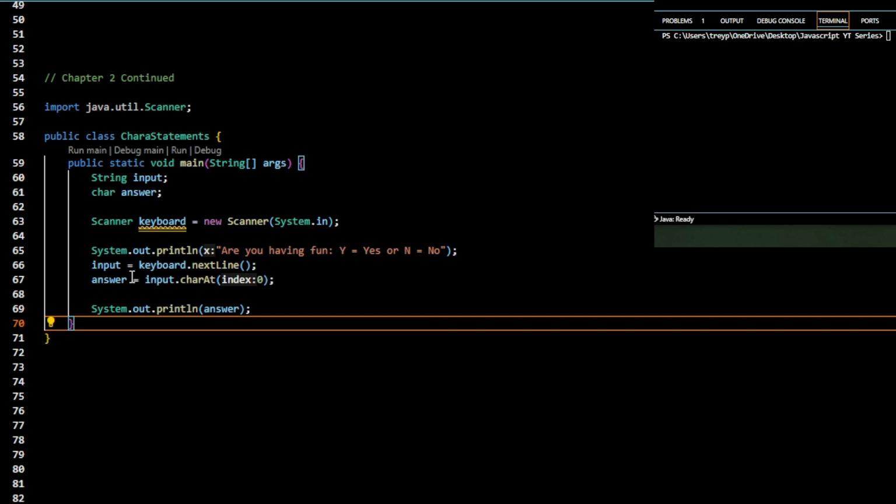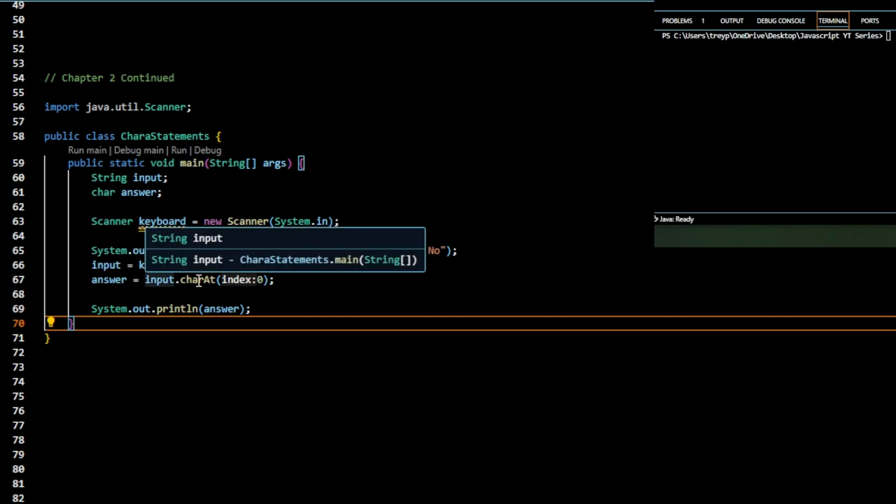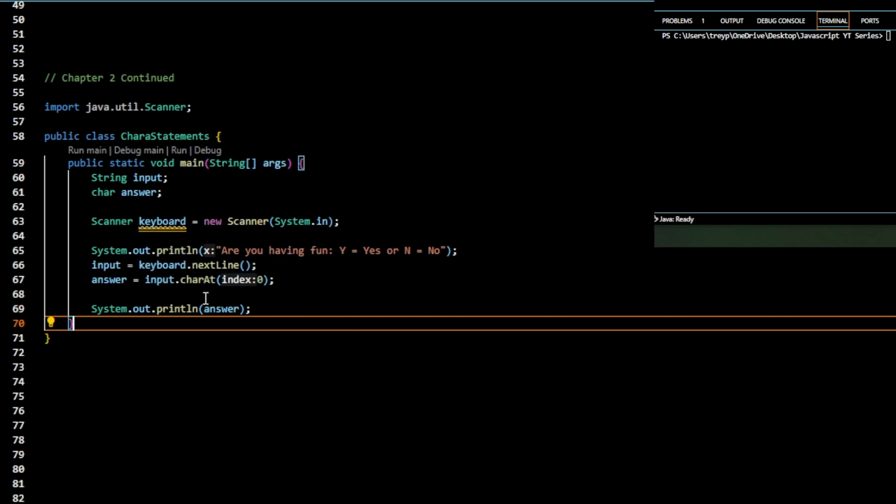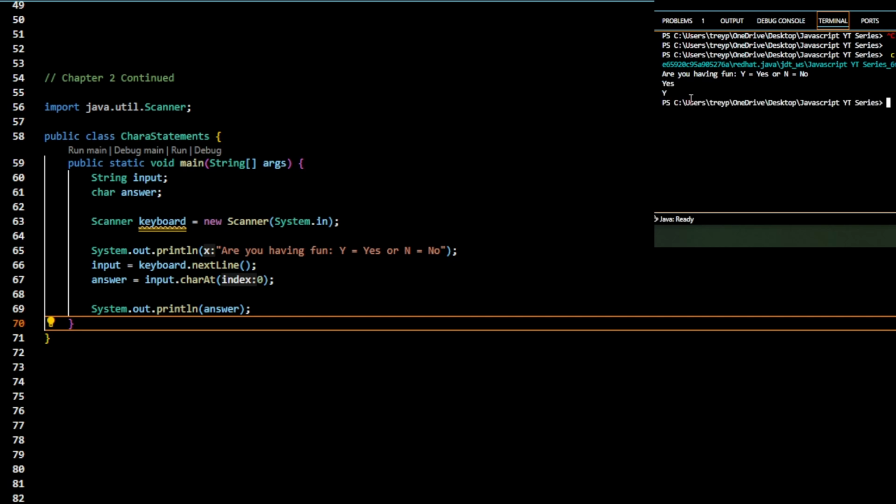And then from that, we will get answer equals input.charAt, and this is basically finding the character at the index, and our index is 0 because the start of yes is y, and the start of no is n. So if someone were to run this, and they were asked, are you having fun? And they typed yes, your answer would be y.